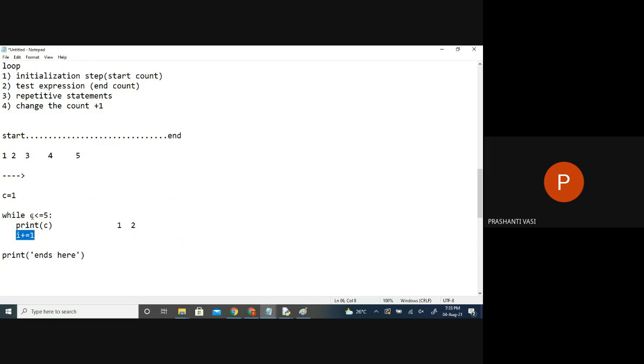Come back here. It's true, so it's coming back again and again, as long as it's not false. 3 is also true, so 3 is printed. With 4 also it's true, so 4 is printed. Now we came back with 5. Is 5 less than or equal to 5? It's equal to 5. Yes, so 5 is also printed successfully.